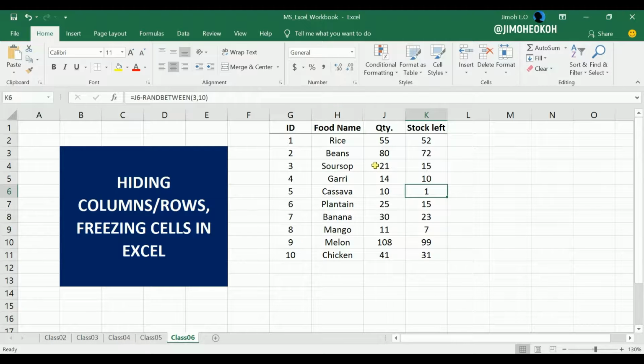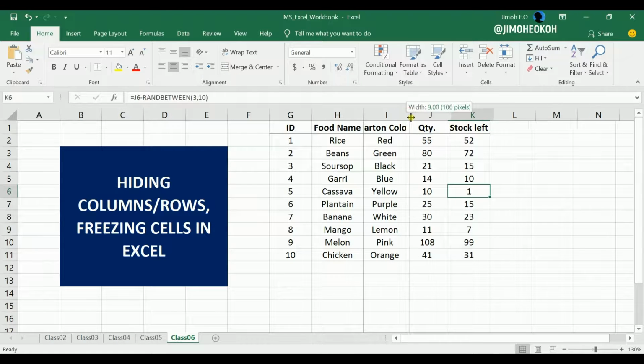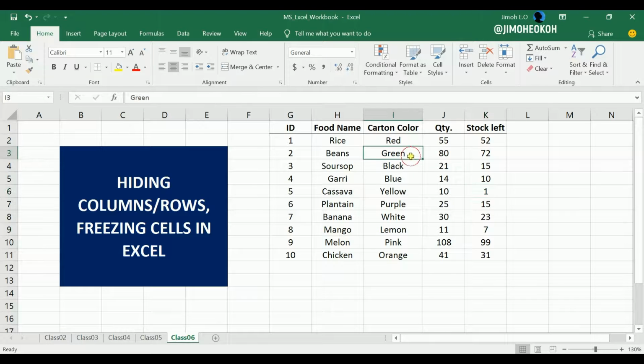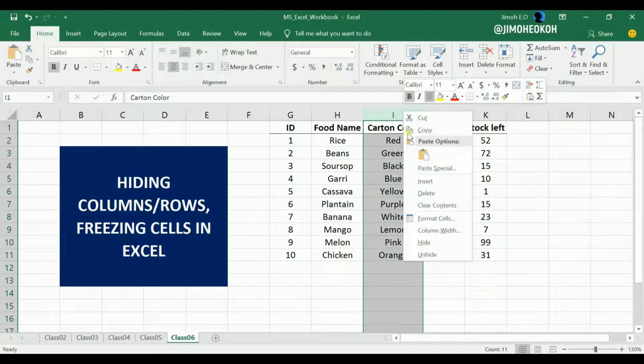So one way to unhide is to move your mouse till you see a double vertical line as a cross like this. Normally this is a single cross, but this is a double vertical cross. If you notice the difference, once it turns to this, you can left click and drag out. If you drag out, you have unhidden that particular column.